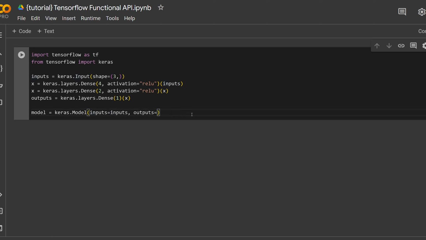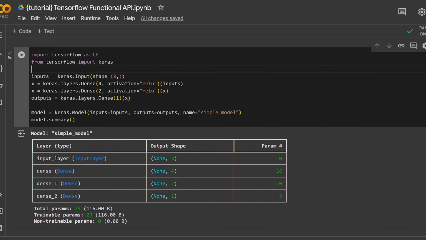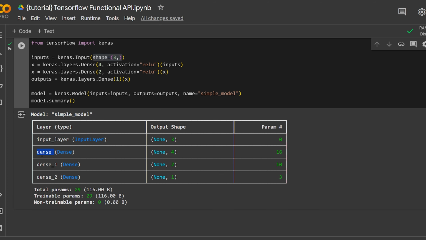And you can also give your model a name. So we can say simple model. And then once you're done, you can visualize it by doing model.summary. Here we go. So here's our model. This is hopefully familiar to you. We have our model, which is named simple model. We have our input layer that has an output shape of 3. We have our first dense layer. This has 4 neurons. Second dense layer has 2 neurons. And then our output layer is just 1.